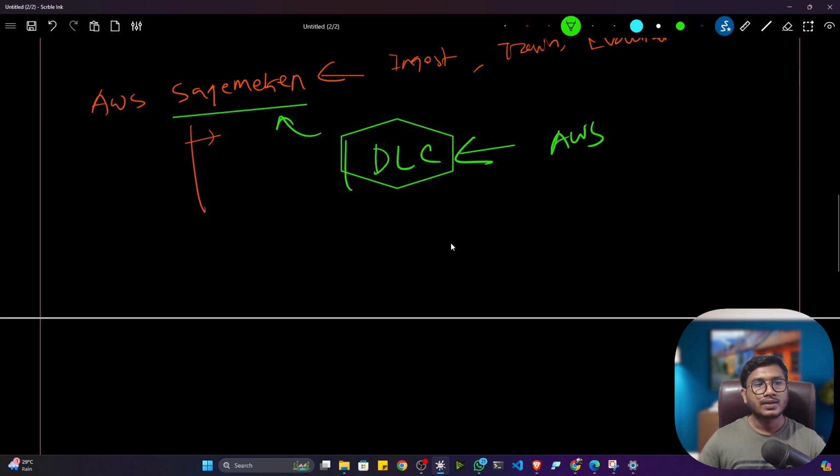That is the idea. With the help of SageMaker and DLC, you can host a model. Let's say you have one open source model. Now you can host this model on the DLC platform. Got it? And to get the endpoint from the model, you have to use something called API Gateway. This is another service from AWS.